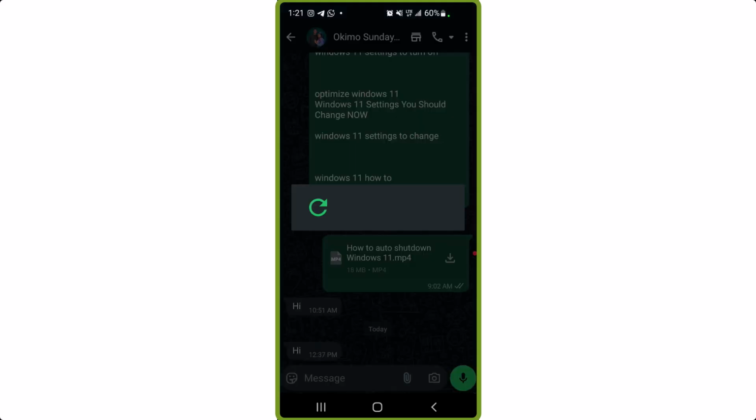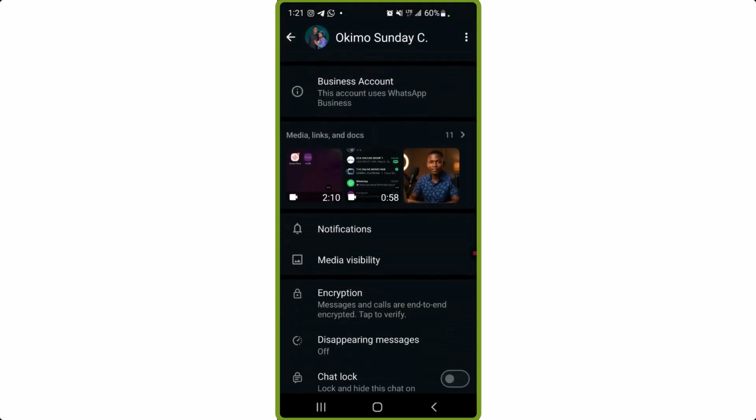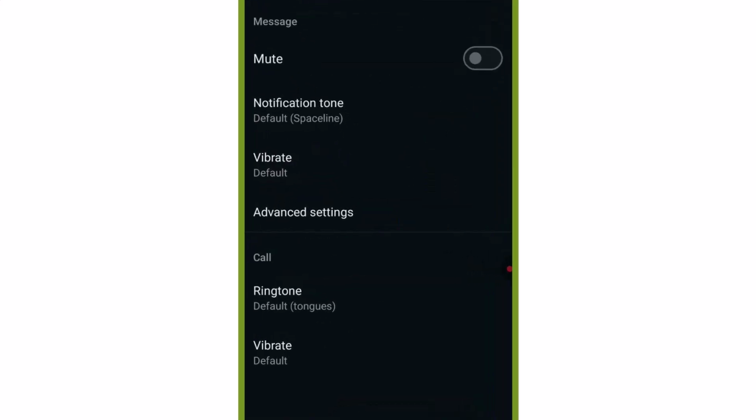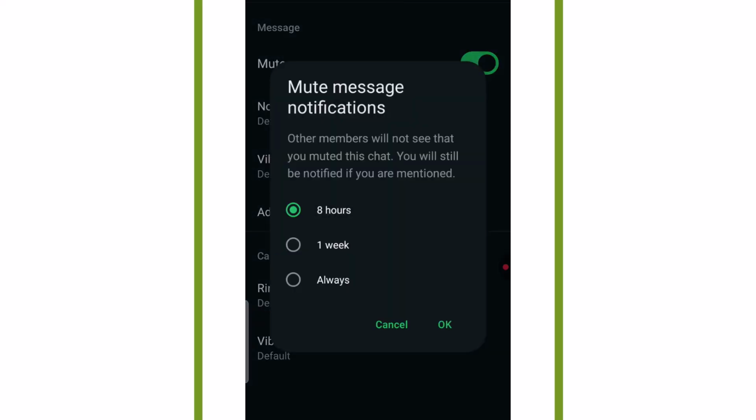Now, tap on this icon area, then scroll down to where we have notifications. You can see these notifications. Tap on it. Now, here under the message, you have mute. You're going to mute that person so that the moment the person sends a message, you will not get any notification from that very person. And by that, you won't even know whether the person sent message or not. So you just need to turn it on.